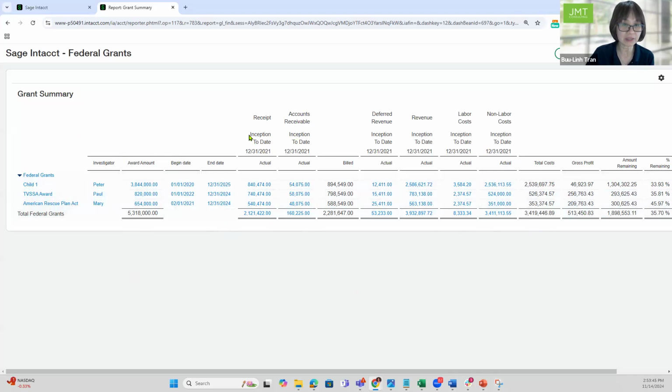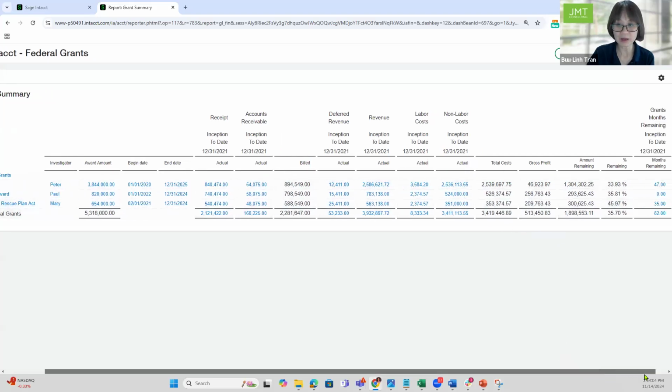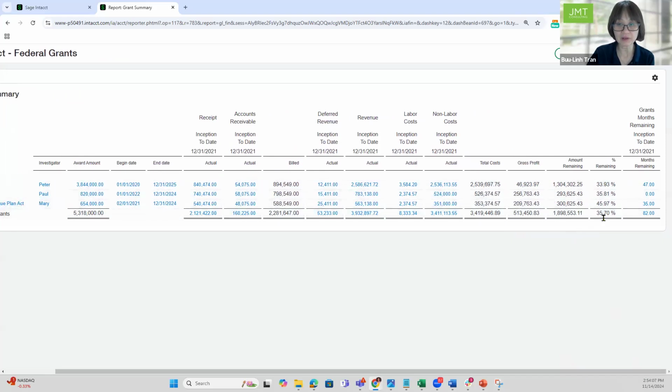So you can pull it from inception to date, right? Inception to date is multi-year. You can pull, let's say, receipts or AR, or if there was deferred revenue, or what was the revenue, or what are the revenues through a specific point in time. What's my labor cost? What's my non-labor cost? What's my total cost? What is my remaining amount that's left? And then finally, you can also track the number of months remaining to spend down on that grant. Sometimes it's helpful to know how much I have left to spend down, but also how much time I have to spend it down, right?